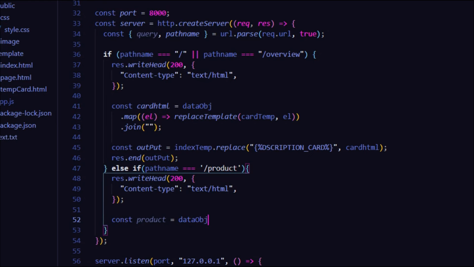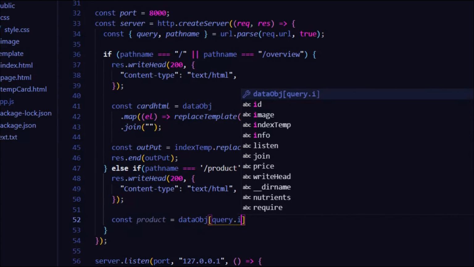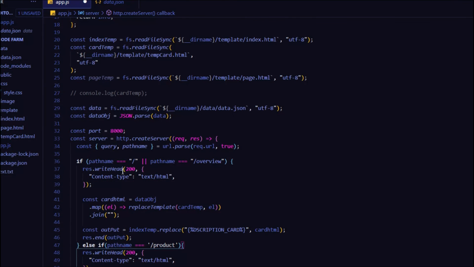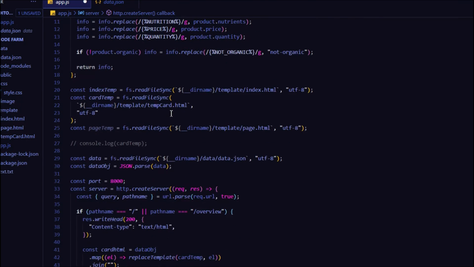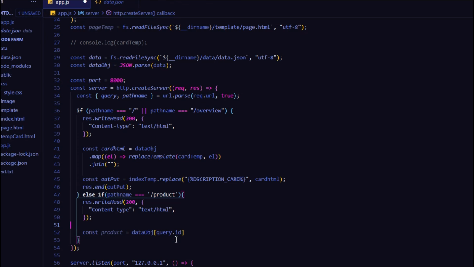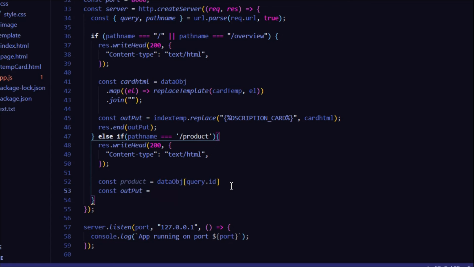So all the data we have from the JSON file is stored in this. In that I'm looking for query.id, and this query is coming from here because of this URL model, which we already have here. So when someone hits this product route, it will get the ID, and on the basis of that ID we have to render the template. So simply what we have to do now is output, again I can call it output, and this time I want to render this on the page.